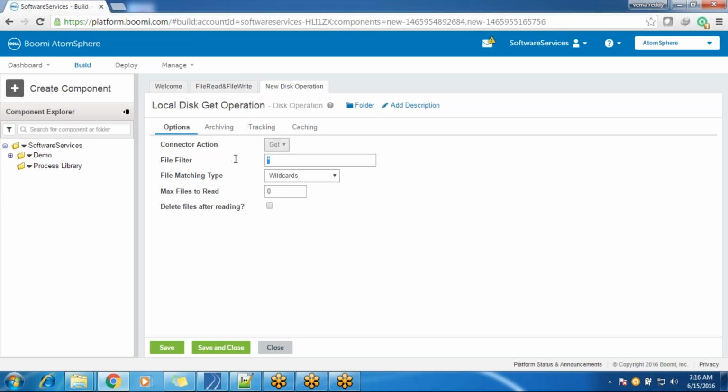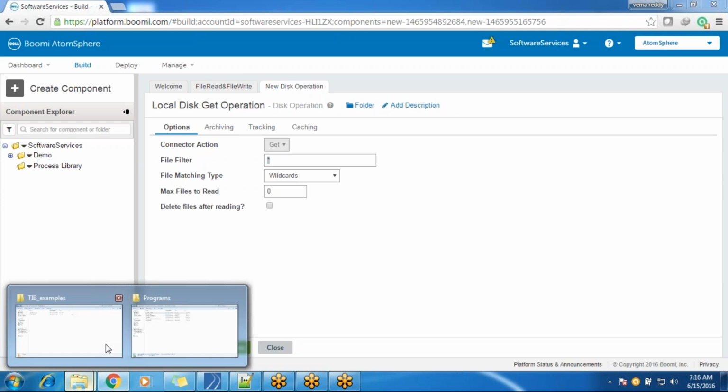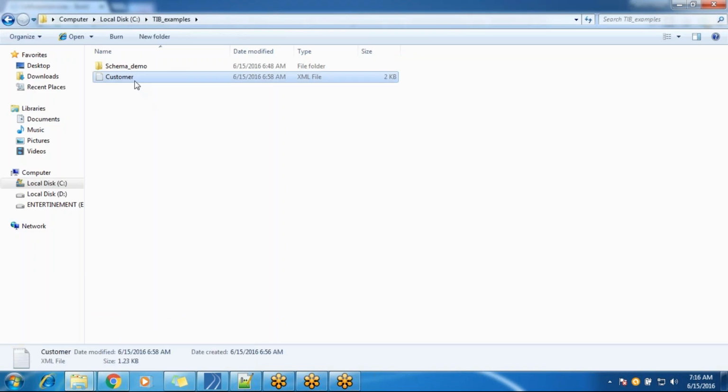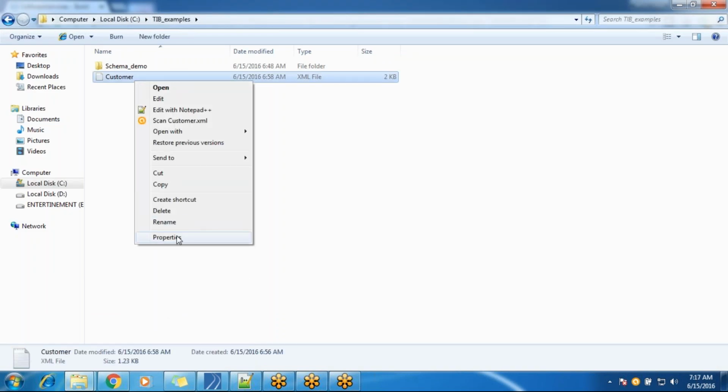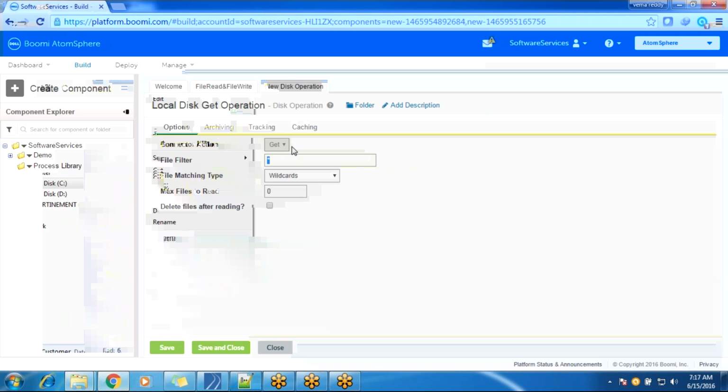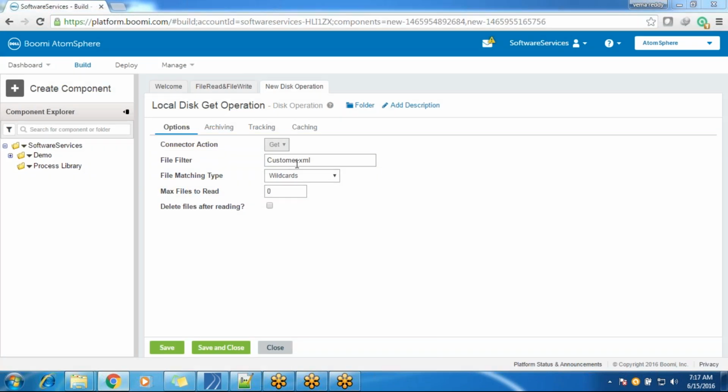Now what is the file filter I wanted to read? This is the file filter I want to read. Go for full path and give this one. Let's see this one. And once you are giving any pattern, the file filter basically accepts wildcards.